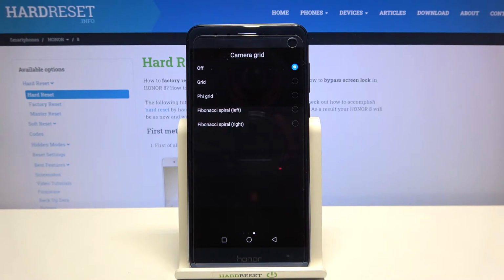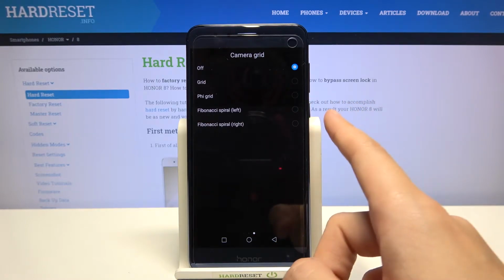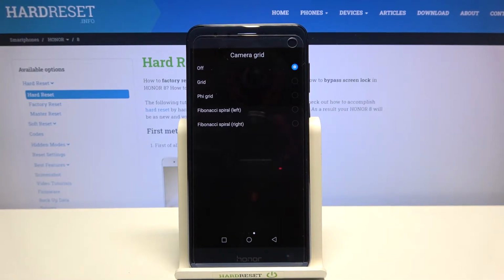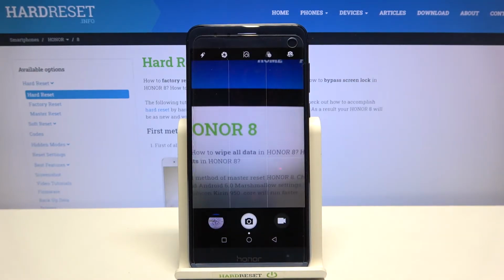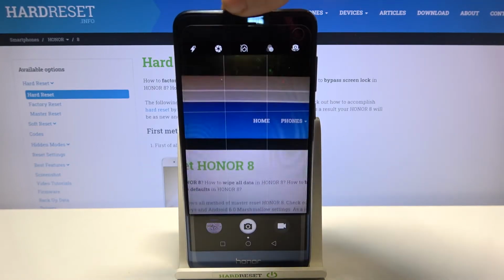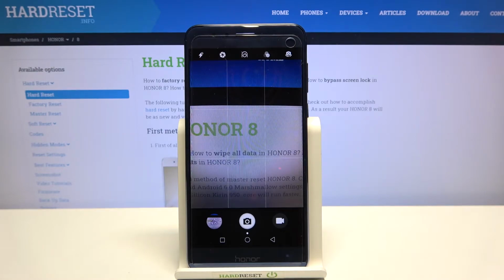Now we can pick a few types of grid lines: the standard grid, PHI grid, Fibonacci spiral with left or right option. So let's start with the standard grid. Now let's move back to the camera, and as you can see we have these lines in the preview. They are useful, for example, when we want to use the rule of thirds in photography.